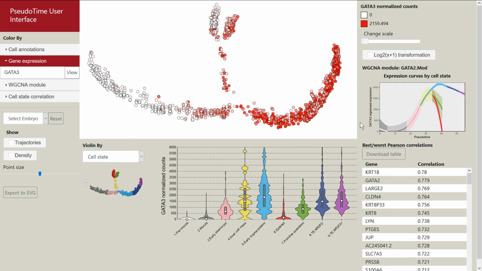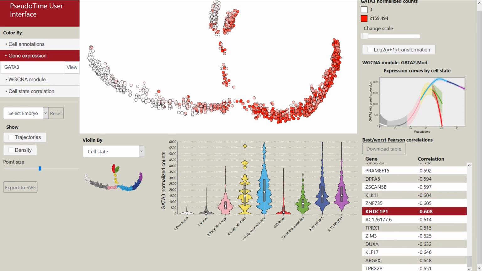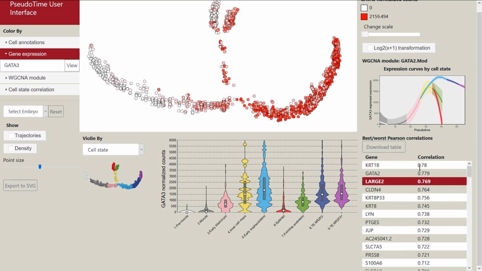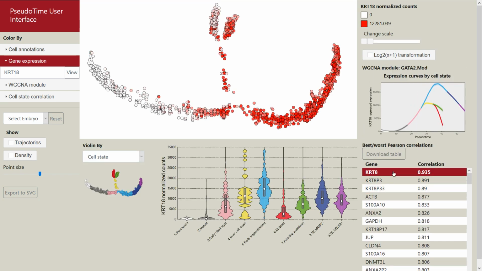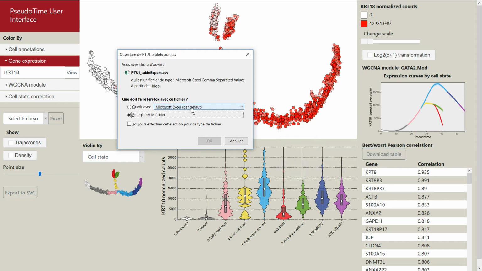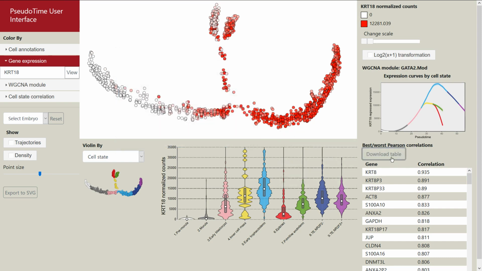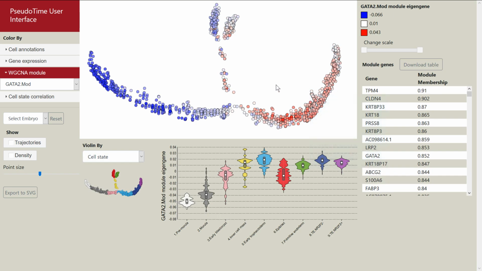Finally, we have a table with the top 50 best genes in terms of Pearson correlation and the worst 50. If you click on one of these, you can move the view to this gene. You can download this table to a CSV format just by clicking here. If your gene belongs to a WGCNA gene cluster, that is also called a module, you will see it here. And if you click on that, you will switch to the WGCNA tab that we will see in the next part.